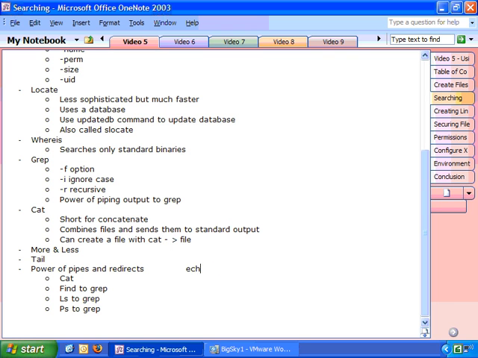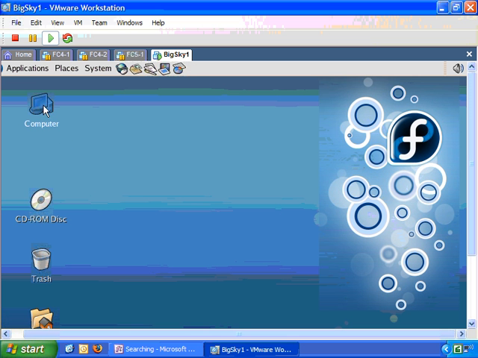And I'm going to show you some examples of how that works with these different commands here. Cat, find, ls to grep, ps to grep. Different programs can be combined to do some very powerful things. So with that, let's go to the Linux system over here, the real live server, and let's do some of these commands.